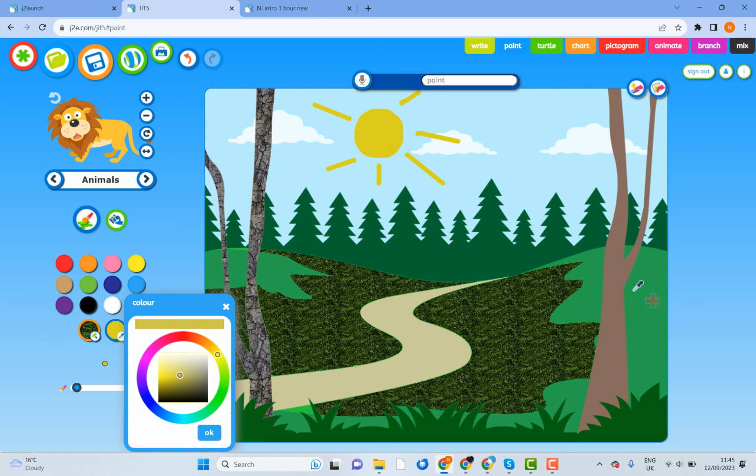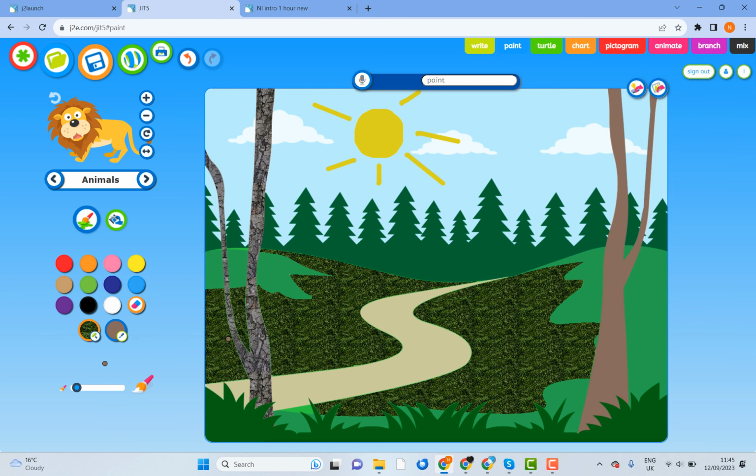If I hover over the green, it's now green. If I hover over the tree, it's now brown. If I click that, it has found that specific colour in the colour wheel, and I can click OK, and that has now added that as a paint colour that I can use. So let's just extend that branch, maybe have a branch coming out this way, and there we go. Okay, so that is how we can select specific colours.